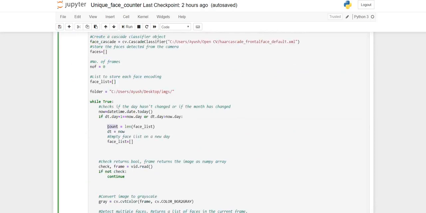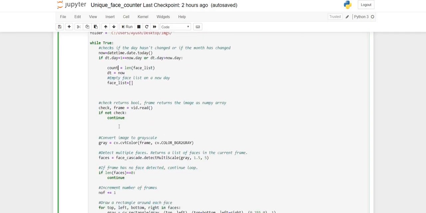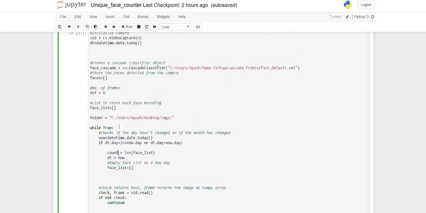You could use the count variable to store the count of people entering the room in a database for every day. And I guess that's all about the code.